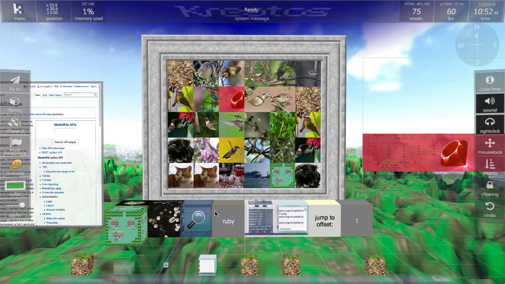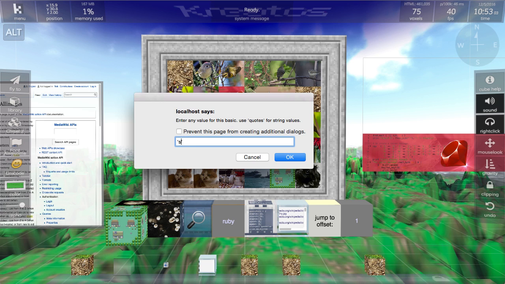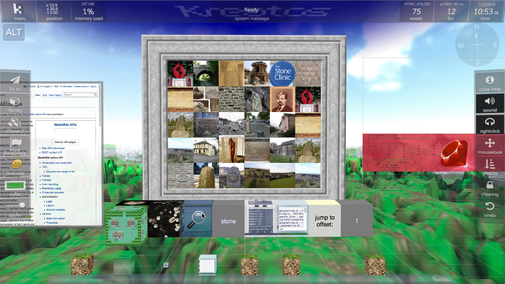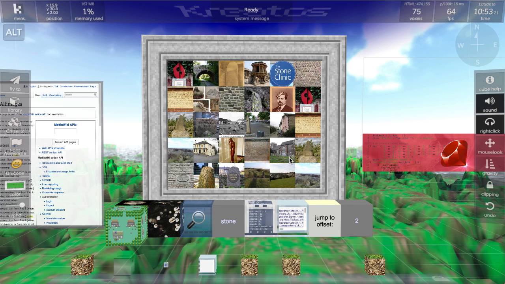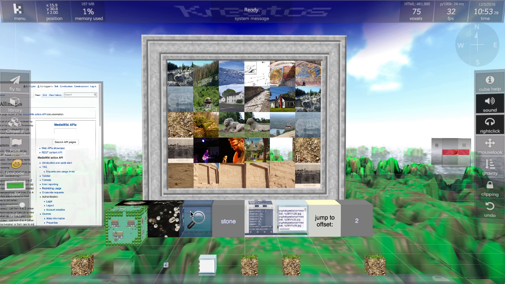This button clicks this code cube. I want to do another search and see if we can find something for stone. So not bad. If I want to see the next page of search results, I can change the value of this cube on the far right. This one is essentially the page of search results that you want. So I'll click 2, search again. Here I got my second page of results.